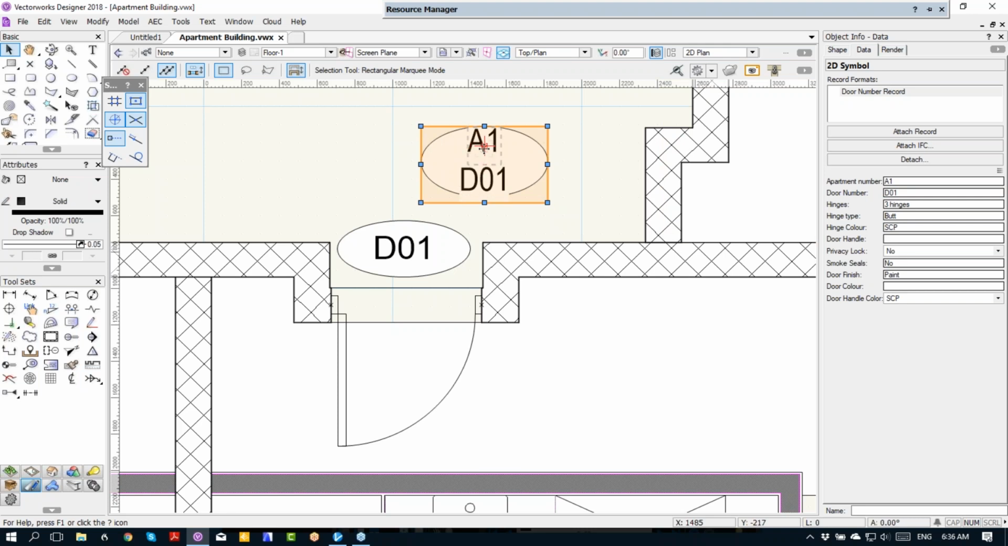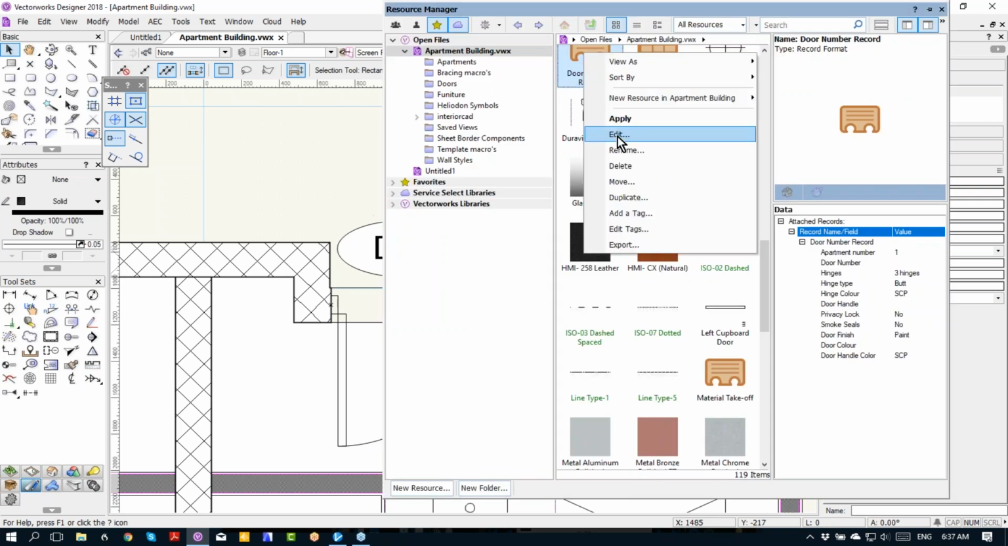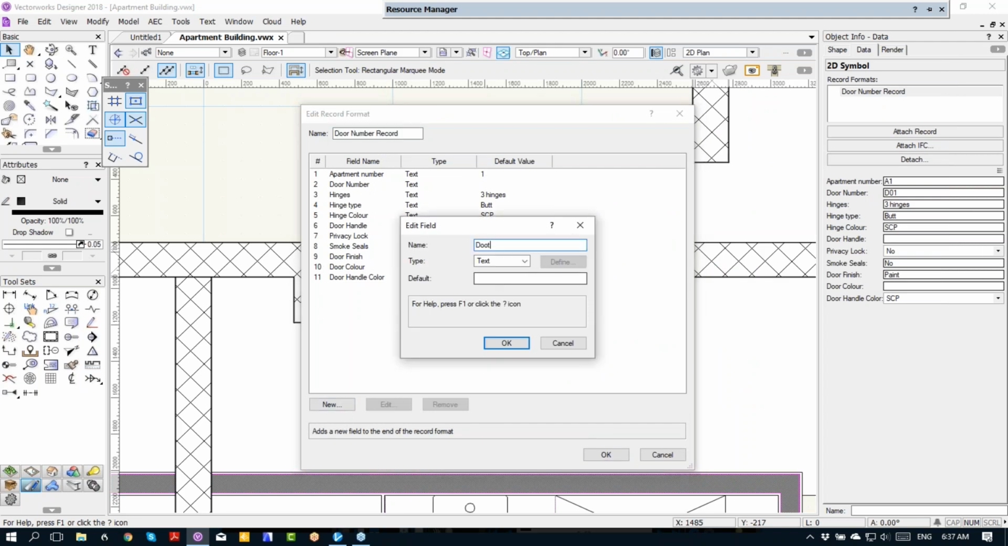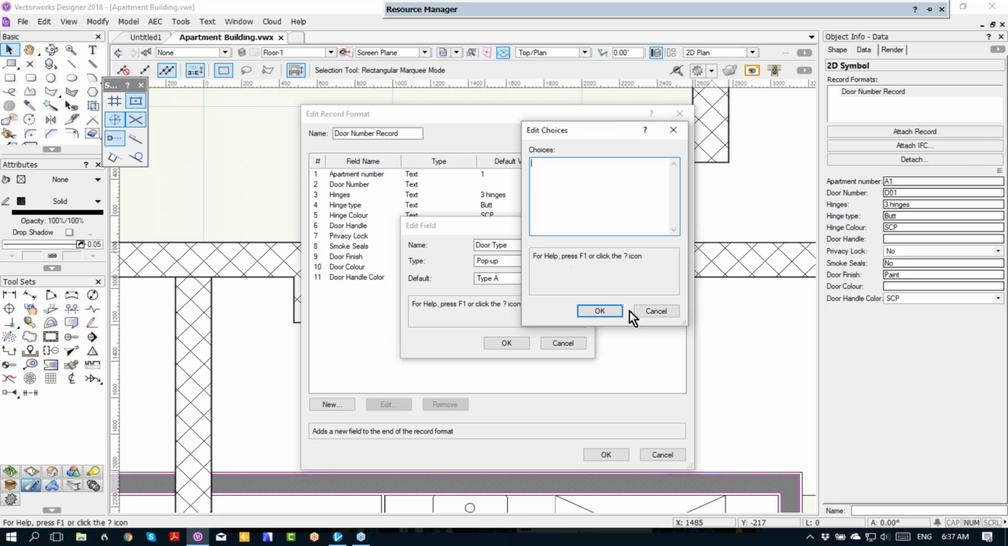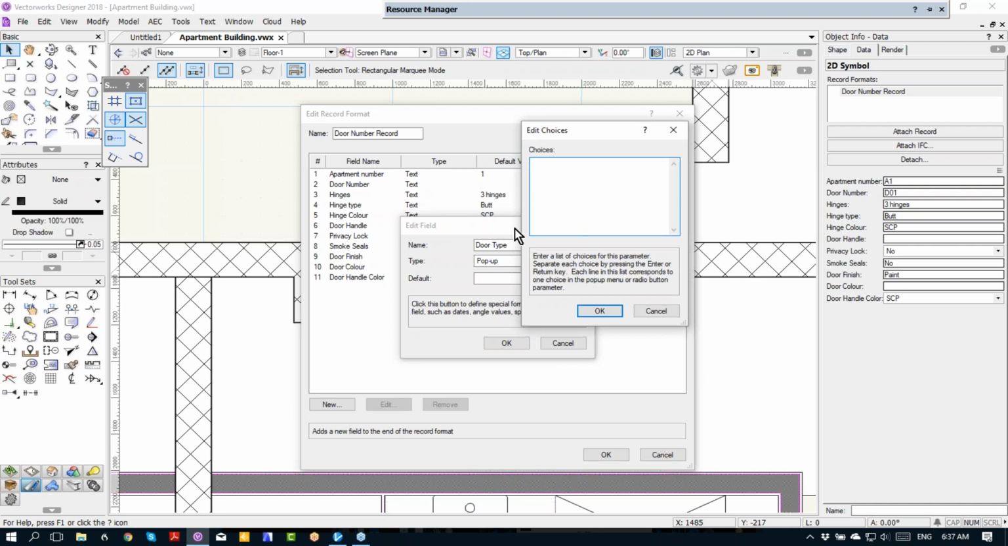And maybe instead of the apartment number, it should be the door type number, which I haven't yet added. So let's go edit. I don't think I've added door type. So let's add door type. So door type, this is a pop-up. And my pop-up list is going to be type A, type B, type C. Okay. Where have they gone? No, I don't know why they just lost them all. Let's do that again.